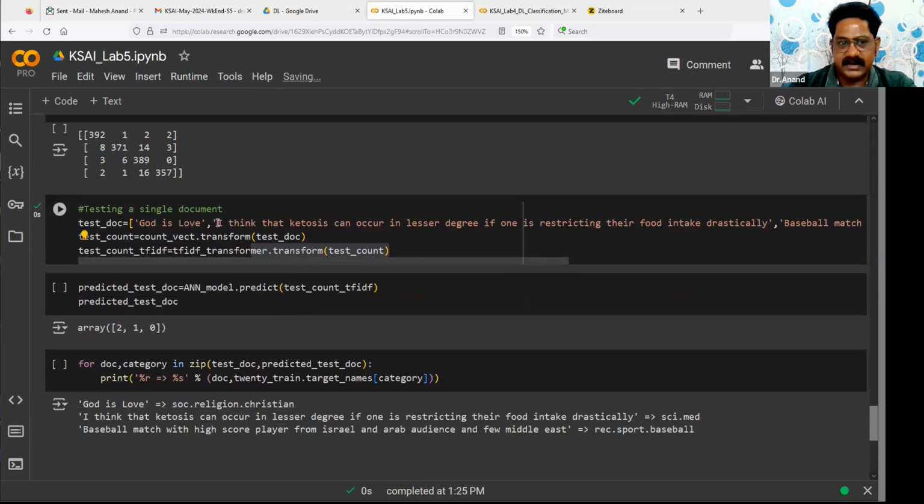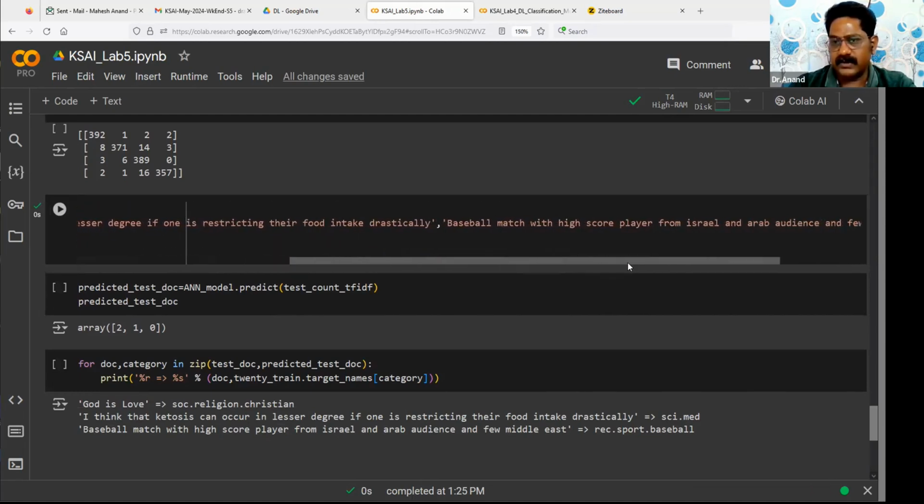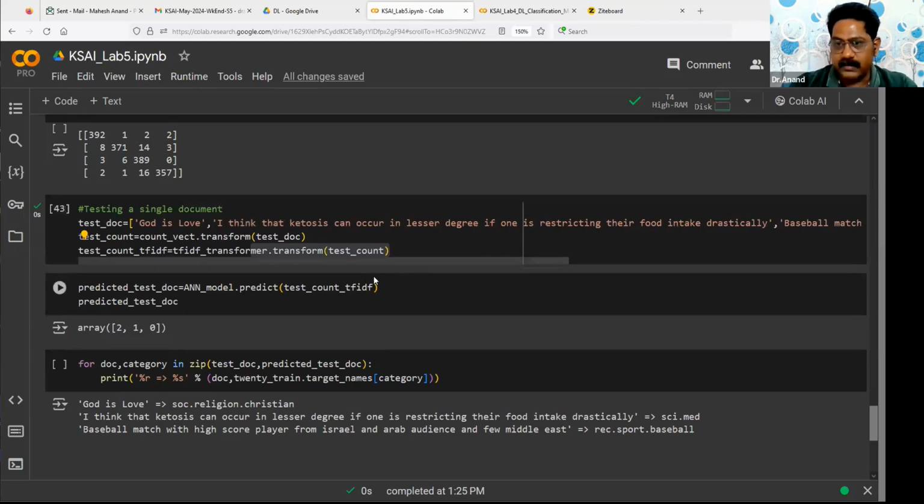TF-IDF transformer will skip these stop words and all. So after leaving the English stop words and all, 1, 2, 3, 4, 5, 6, 7. Hardly we have around 20, 30, maximum 30 to 40 tokens. Think about it, the remaining 36 plus 1000 tokens are 0. It's a sparse input we are giving to the model. But still our model is making reasonably correct predictions.